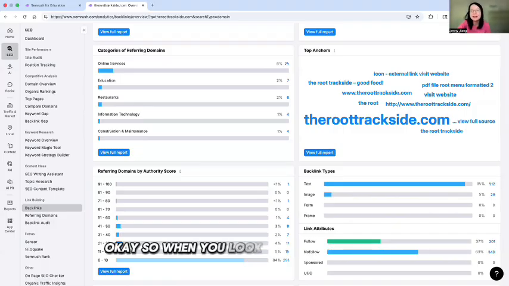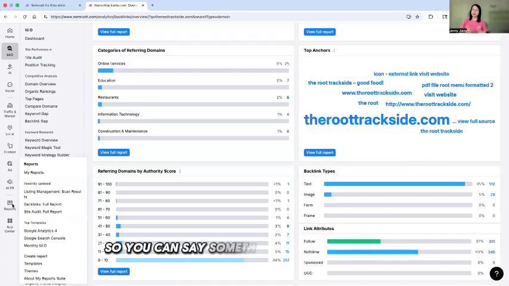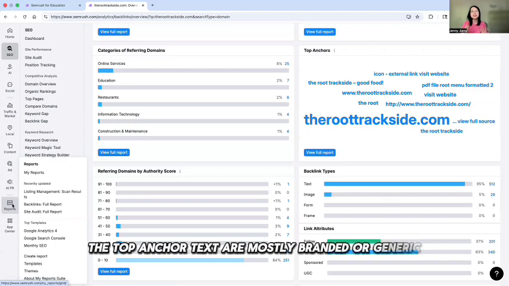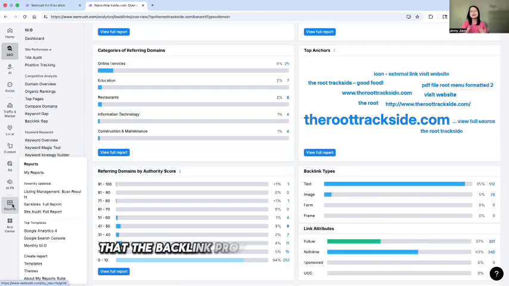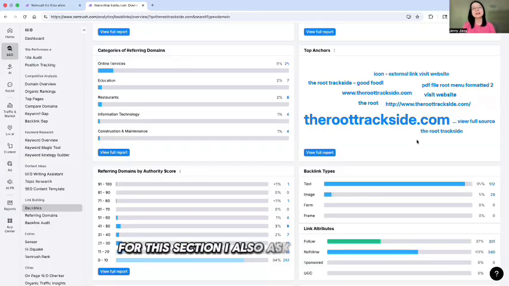When you look at those anchor text, you can see the backlink profile is more branded than keyword based. So you can say something interesting like this: the top anchor text are mostly branded or generic, which suggests that the backlink profile is more brand oriented than keyword oriented. For this section, I also ask you to provide two practical recommendations.